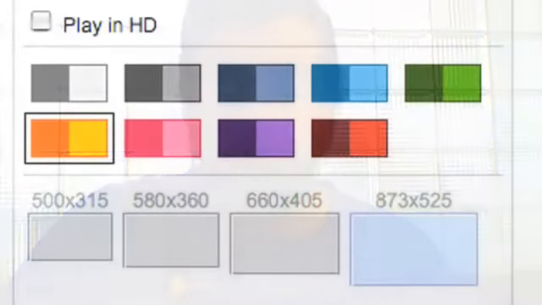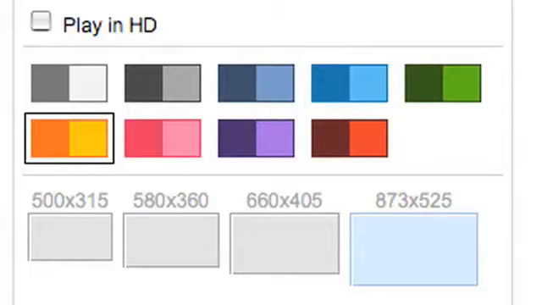By default it's going to 580 by 360, but I can choose 500 by 513 or 660, or I can make it rather large on the page. I'm going to go with 873 by 525. Your dimensions might be slightly different depending on what the original video is, but basically you'll be given four different sizes, and I chose the largest.